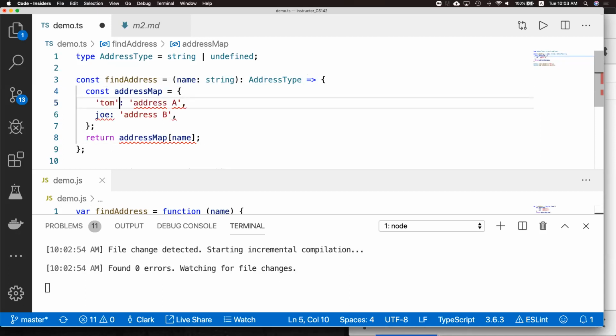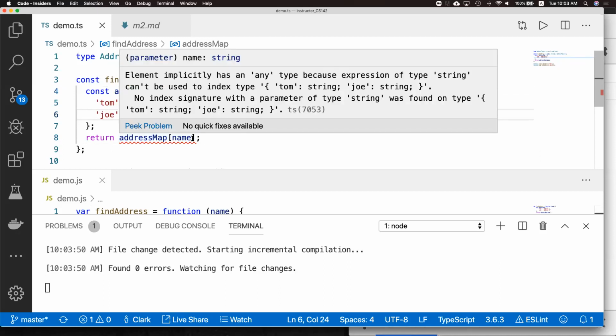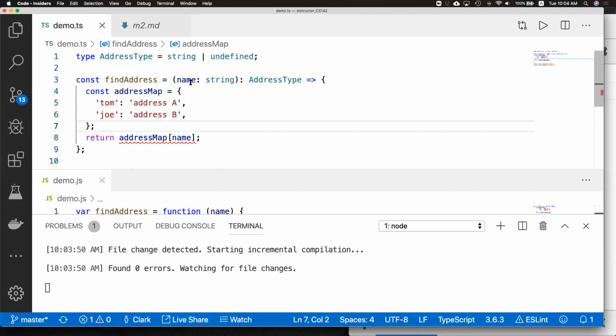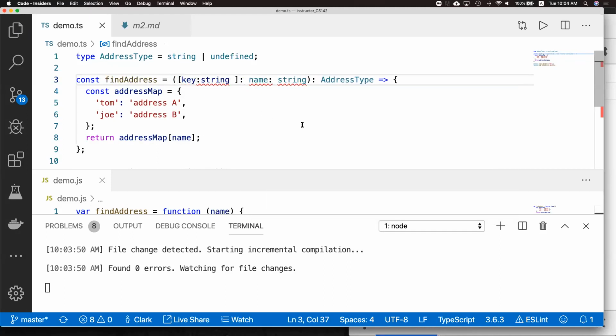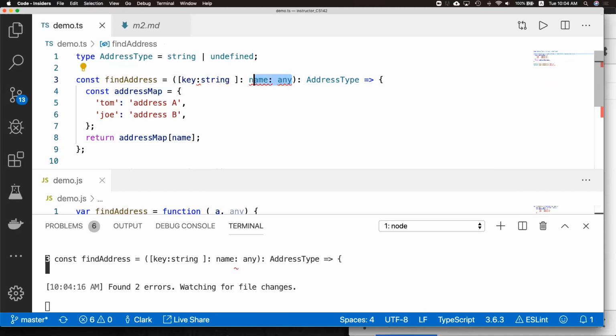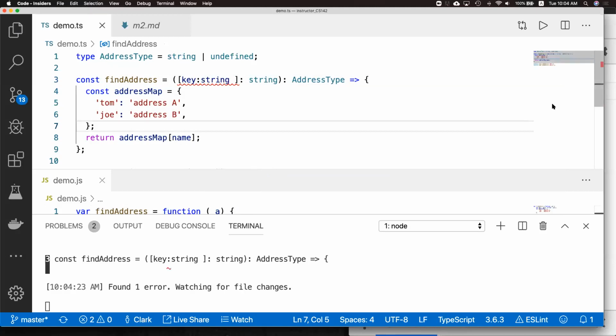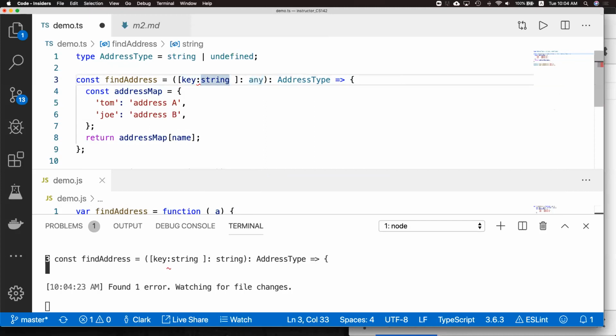I think this is wrong. Do this instead. And then it says return this one, but it's showing an error: the parameter string was found on type Tom, string Tom. Let's see. Key. There you go. Now this one. String. Comma. What is it? Comma.